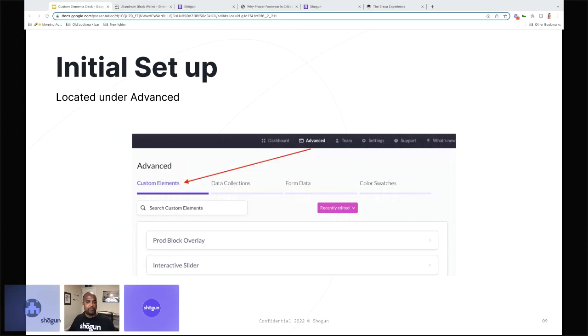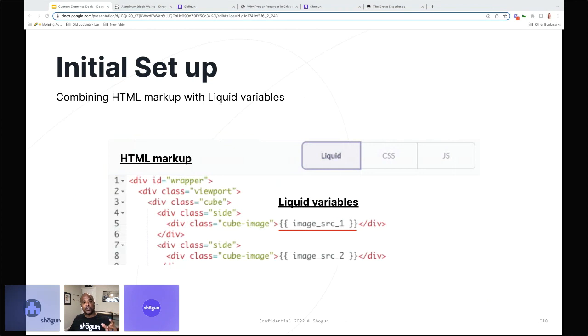So when you're initially building out a custom element, developers will actually use HTML, CSS, and JavaScript, these web technologies, within Shogun's advanced section of your dashboard. When opening up our custom element editor, you'll notice these three labeled options: Liquid, CSS, and JavaScript. The Liquid tab supports HTML markup and tags from the Liquid templating language. These Liquid tags used in the custom element act as placeholders for your element's content.